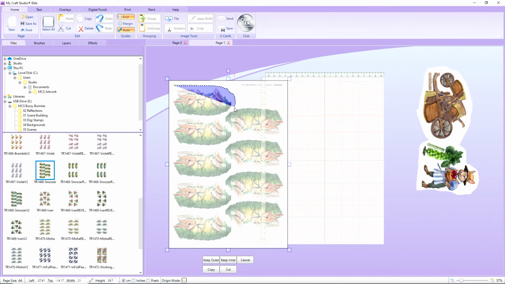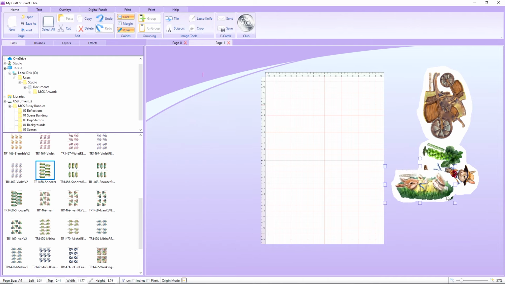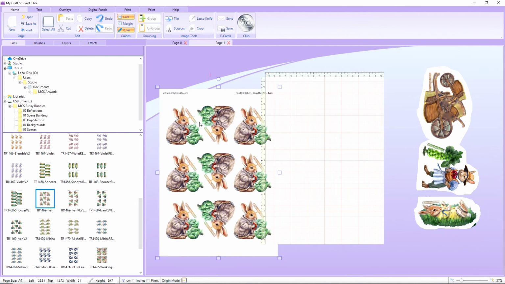Now, because I don't want to get too close, because obviously I'm going to place my die over this, I'm going to catch that little bit of grass, okay? Because I still need to have what we would refer to as a bleed line. Keep inner, okay, so that's number 3. So here he is. Drag him on properly.